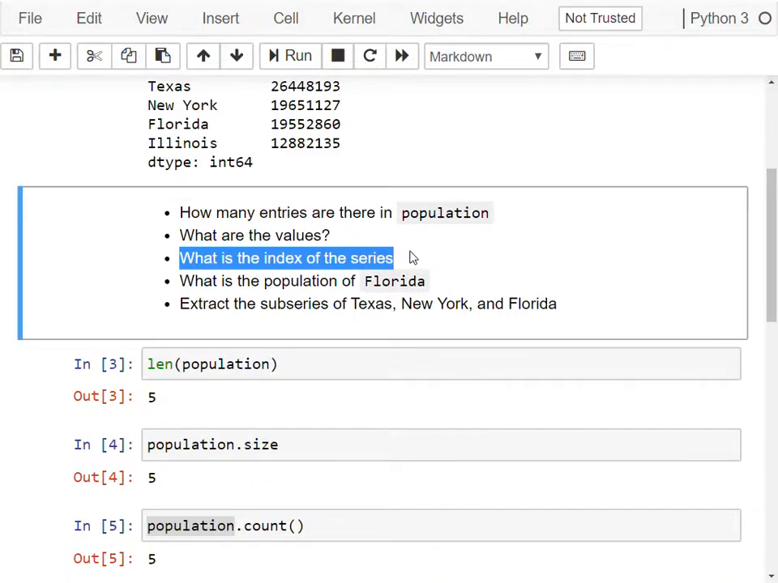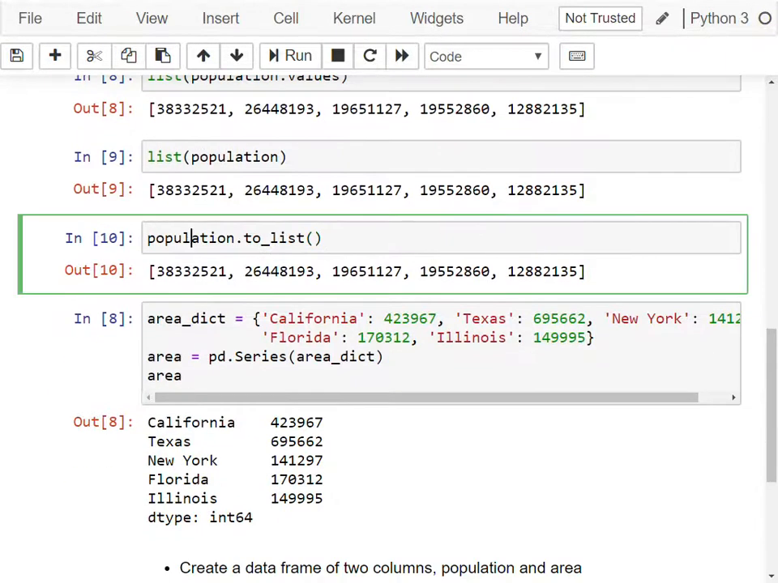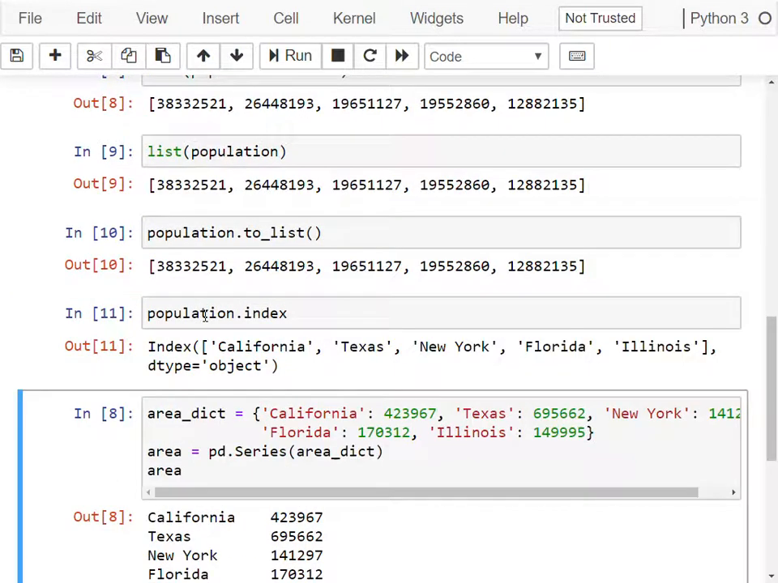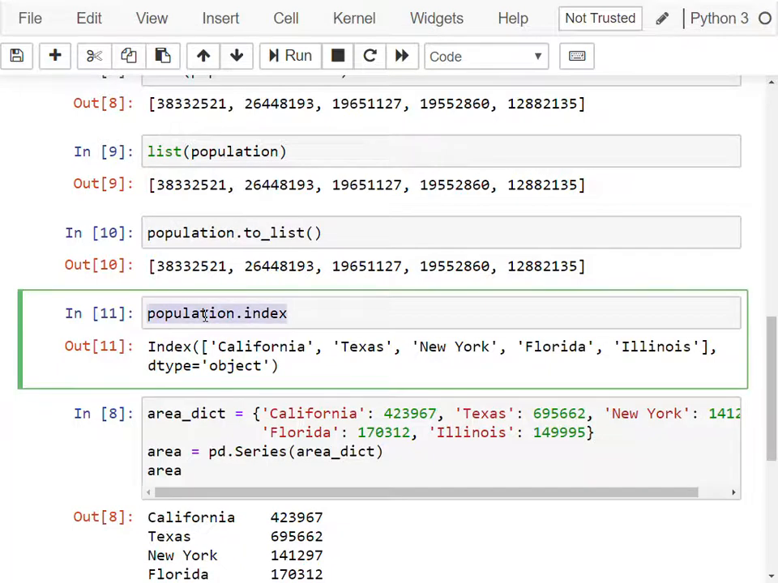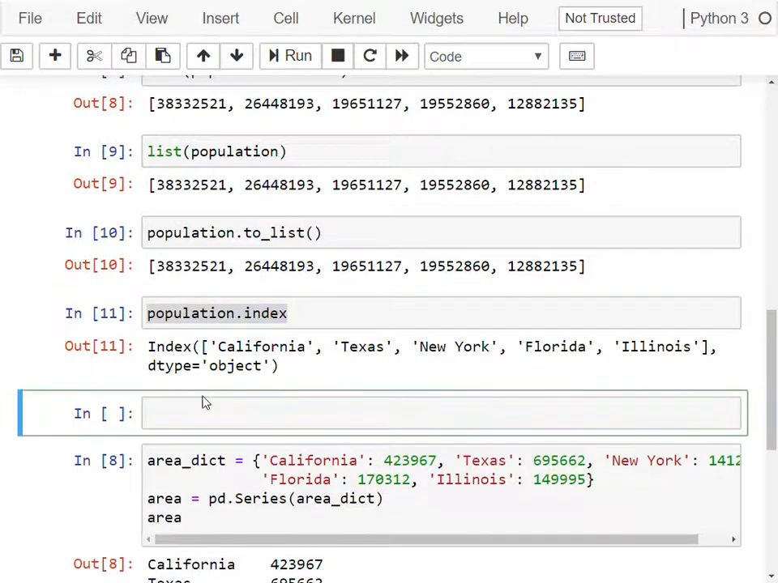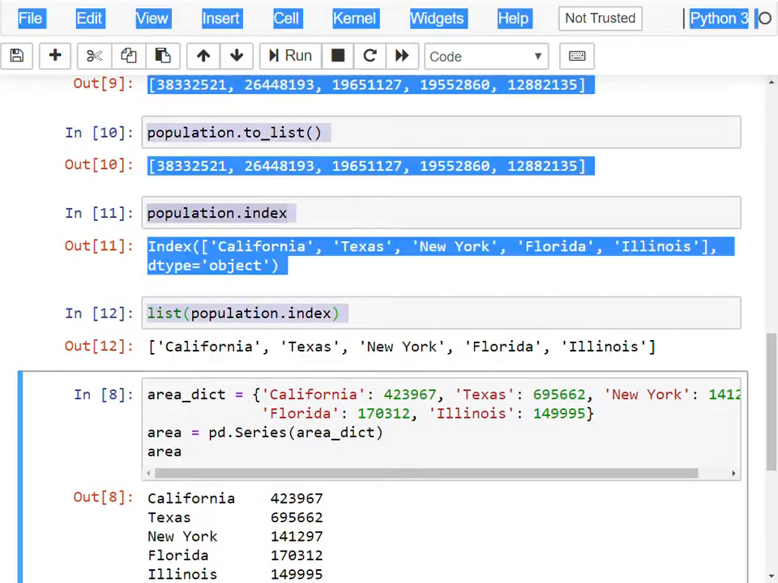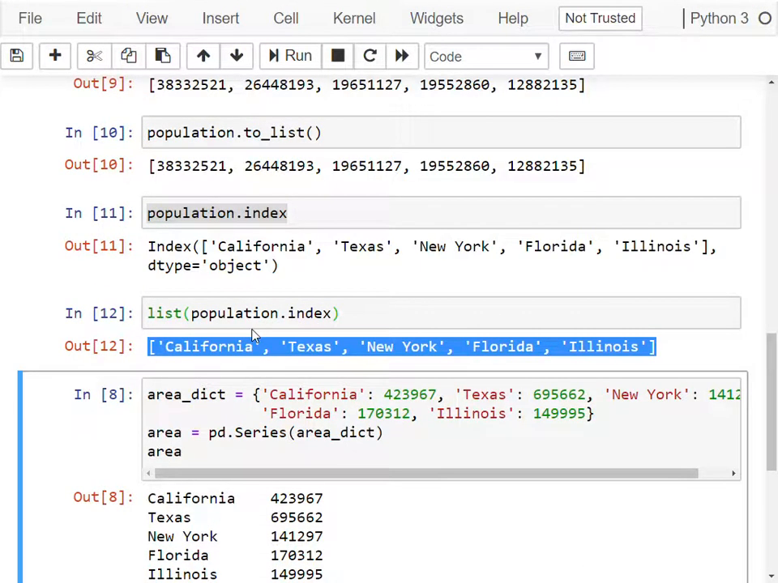Next, we're being asked to report the index of the series. So we can get the index by accessing the index attribute in the series, and that's telling me that the index is an Index object of California, Texas, New York, Florida, and Illinois. If we are being asked to report this as a list, we can convert it to a list. And converting it to a list, it's no longer an Index object, just a list of the values of the index.